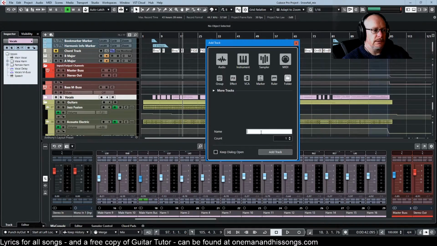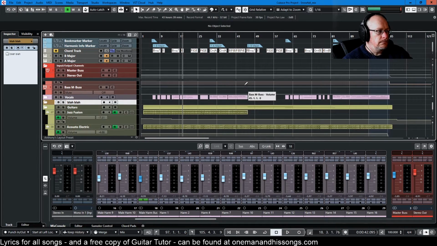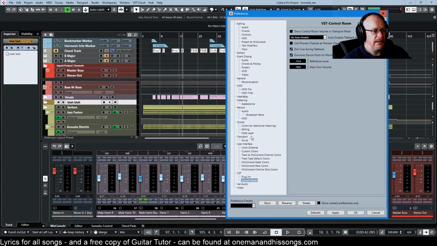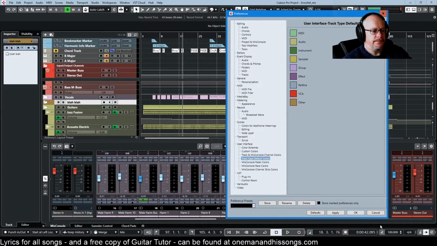We add folder, call it a name. Here's our folder. Again, it doesn't know what kind of data it is. It's defaulting to colors set in the preferences over here. User interface, track type, default colors. And the folder is classed as an other.